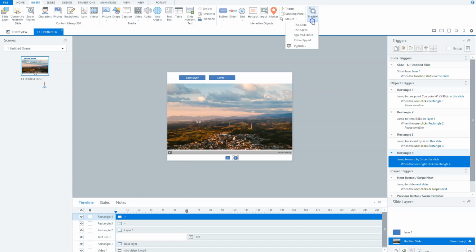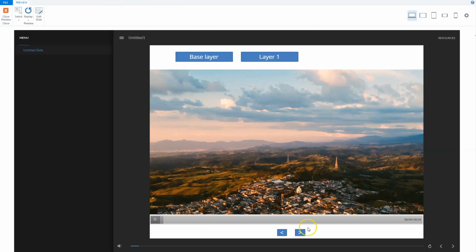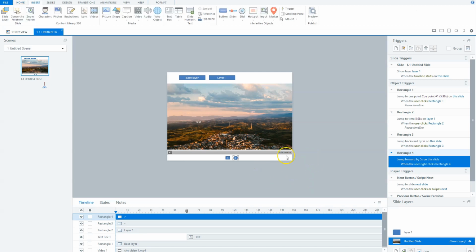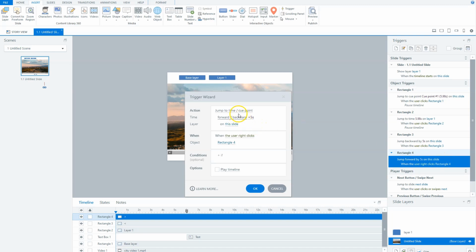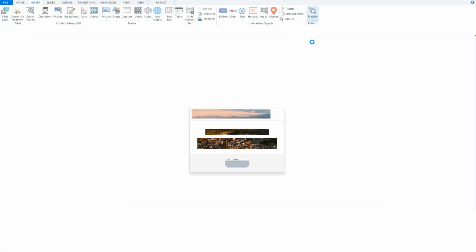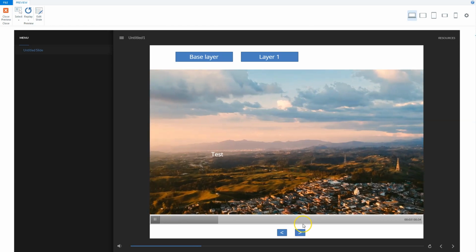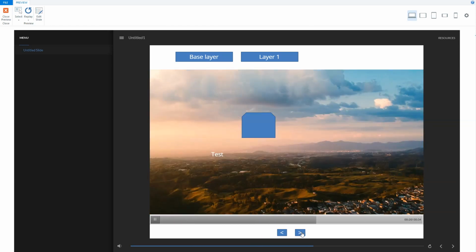So when I preview my slide again, and you'll see it runs, and I can see that it isn't working. On this slide, when a user clicks, must there be a plus sign in it? I don't know for sure. Let's look at what we've done. Jump forward, plus 5 seconds on slide when user right clicks. That's not correct. When the user clicks rectangle 4, I think it works right now. So let's preview this slide again. So if I click it, you see that it jumps 5 seconds every time.